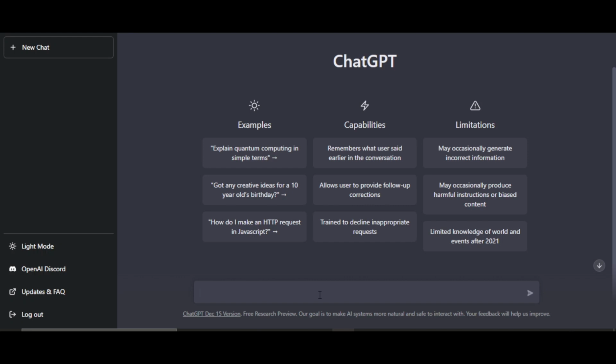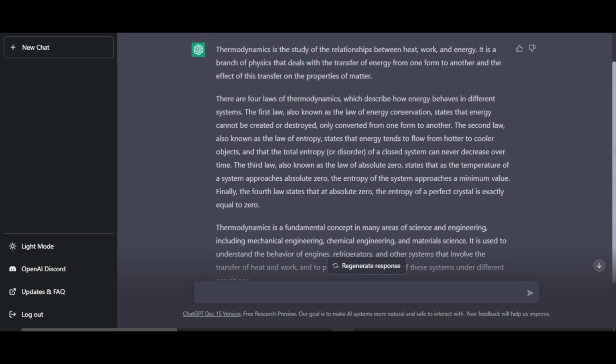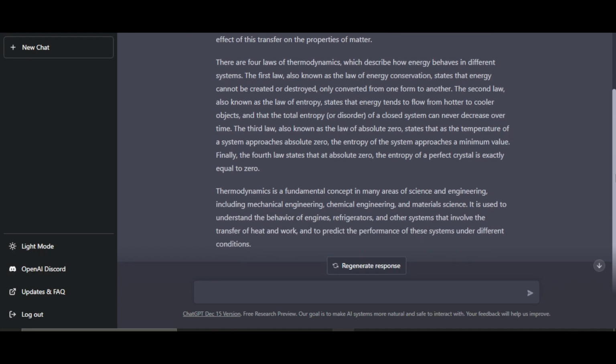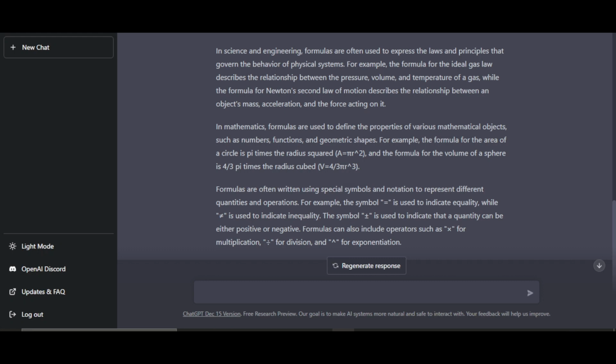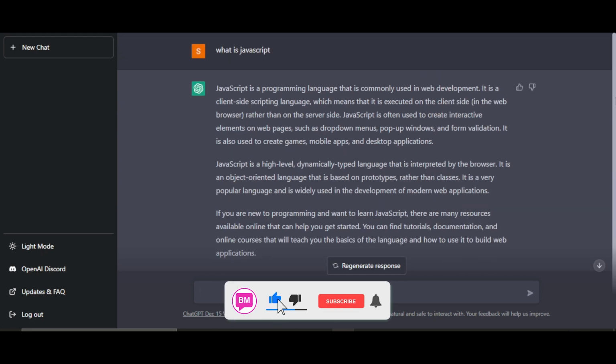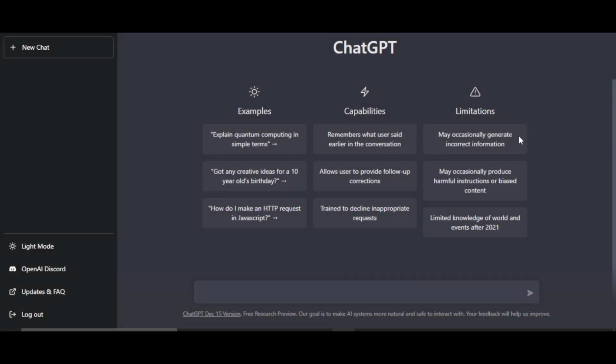For instance, I cannot understand what is thermodynamics. And here we have our answer. It gave me the laws, then it gave me the definition. It also gave me some uses. So this is really impressive. Similarly, we can ask questions such as what is JavaScript, or if you're having trouble understanding any kind of complex equation or concept.